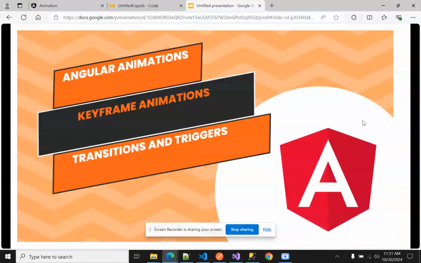Hello friends. So today I will talk about Angular animations, like how you can add animations in an Angular project, and how you can use keyframes. As we know, we have keyframes in CSS, which are basically used to add animations. So let's deep dive into how you can add the transitions, triggers, and animations using Angular.